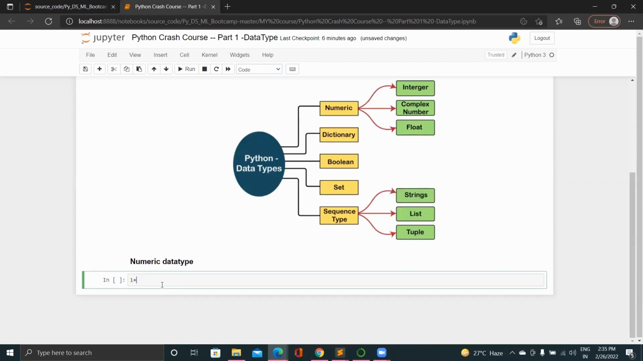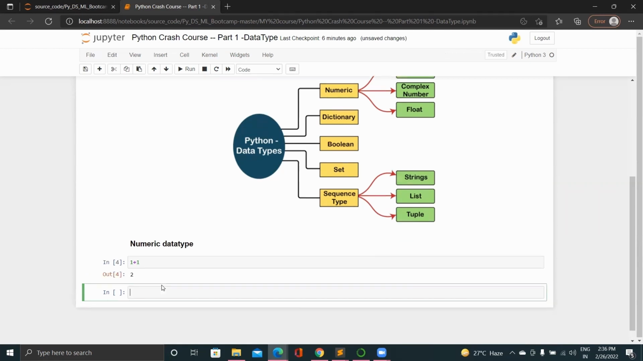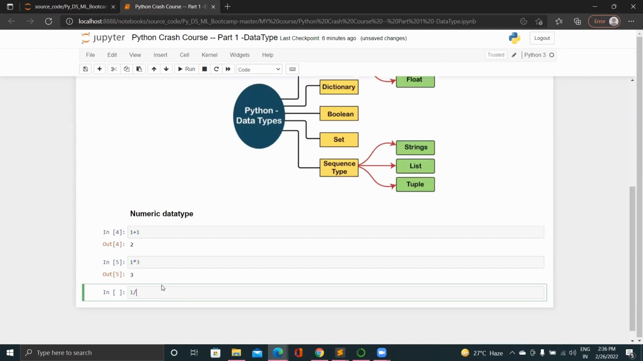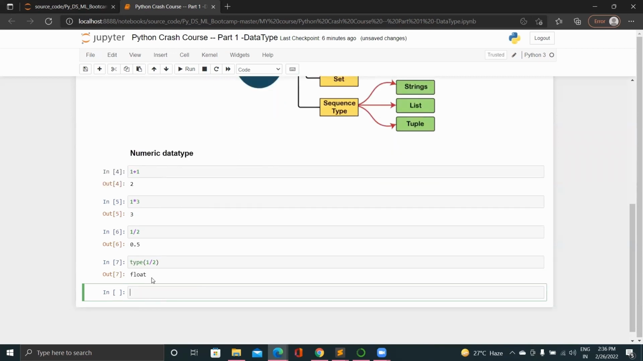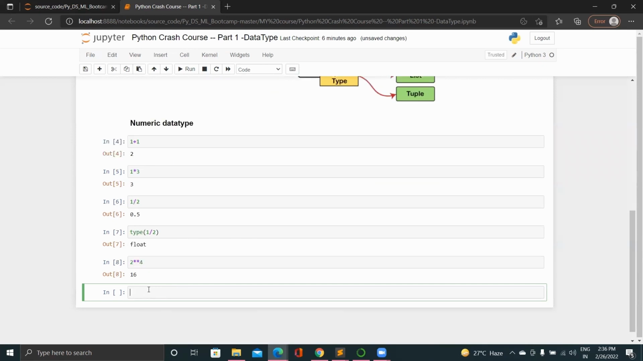Let's do some addition, like 1 plus 1, 2. Let's do some multiplication. Now do some division. As we get, these are the integer type and these are the float type. You can use the type function to get the type of the variable, it is float. Now do some more operations, like power of 2.